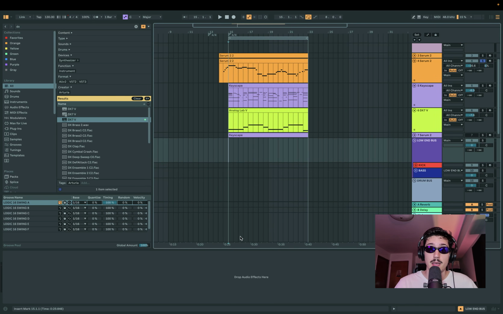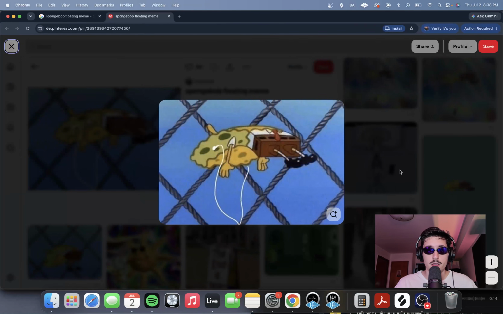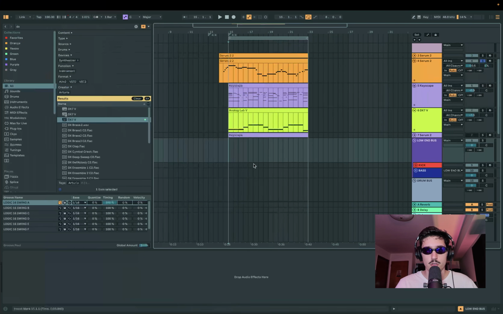Today we're going to be making a lead sound that sounds like my favorite meme, the SpongeBob floating meme. There's absolutely no rhyme or reason to this. I just love the way this meme makes me feel, and the way people use it online is absolutely hilarious. So let's go ahead and make a lead sound that sounds just like it.